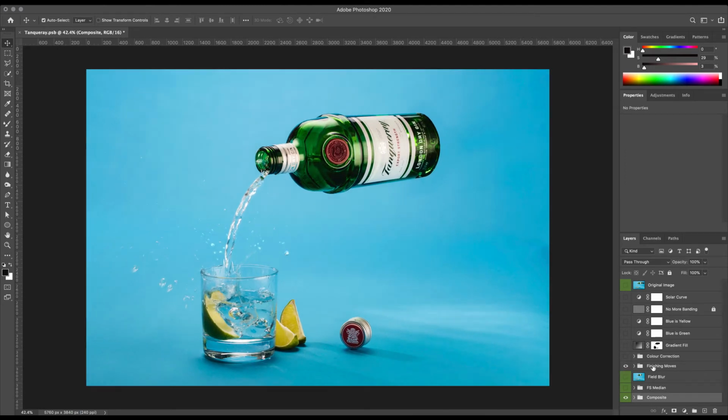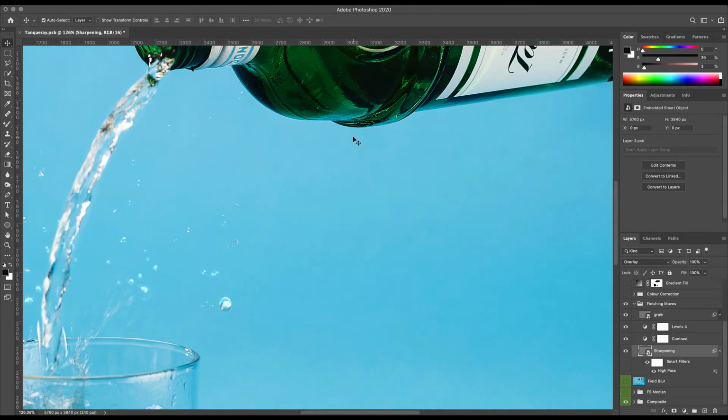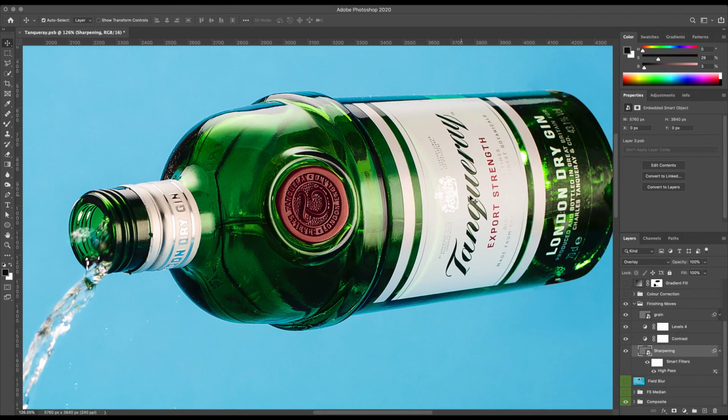Okay, now finishing moves. This is called finishing moves because it's an action that I've got called finishing moves. It adds sharpening. It's a good idea if you're going to use high pass sharpening, I should say. High pass sharpening is the standard method for sharpening that people use. You'll see it all over YouTube when people are doing tutorials. Everyone's going to use high pass sharpening, and that's fine.